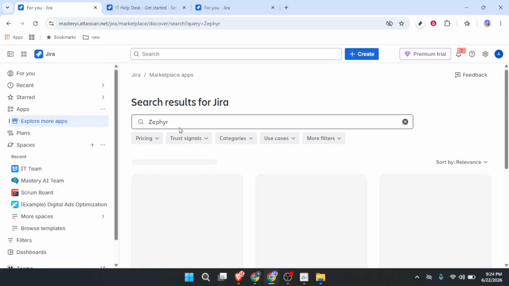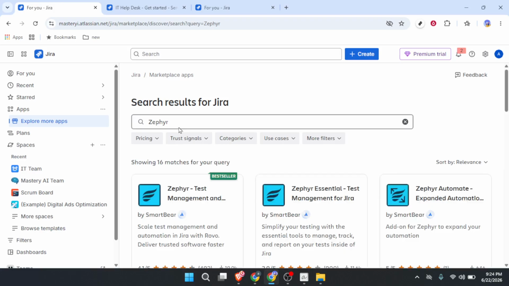Now, a quick tip here. There are a few versions of Zephyr floating around, so you want to make sure you pick the right one. Look for the app that says Zephyr, followed by Test Management and Automation for Jira. That's the one I've tested myself, and it's the most reliable. Click on it to open the app page.